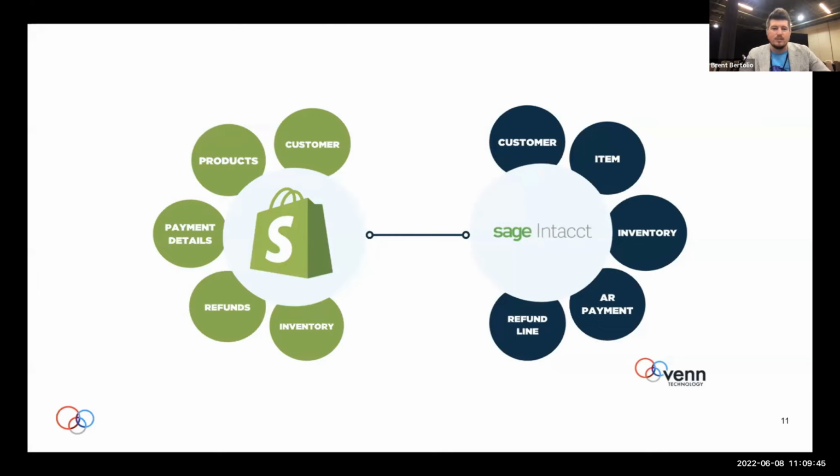You have a customer that's gone to your store, put products into their shopping cart, and checked out with a payment method, whether it be Shopify's processor, Stripe, or whatever you use for payment processing, and you've got the details around that. Then we pick all that up when the transaction takes place, or we can do it once a day or once an hour. You get a lot of flexibility. Again, it's middleware.